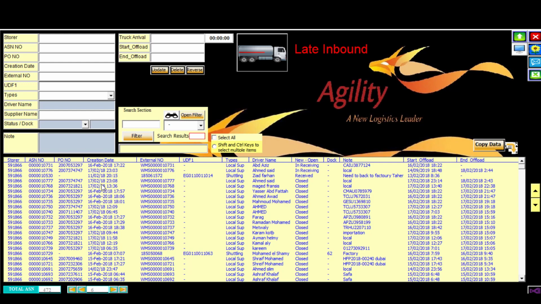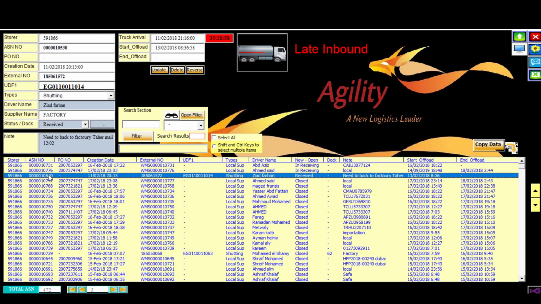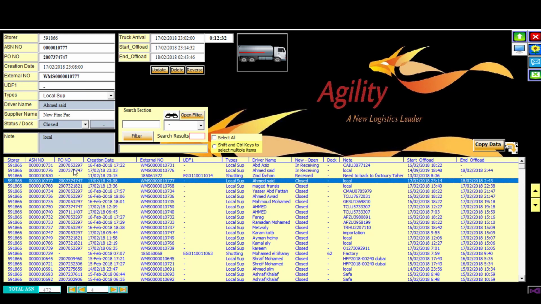Monitor for inbound will display all details for shipment number, storer, this code for owner or customer. As you can see, SN number. This is the order number, or number of shipment on the system. BO number, creation date, external number. This number for shipment related to customer. User find one, this is a reference number for the system.